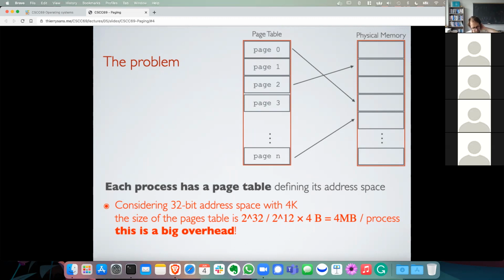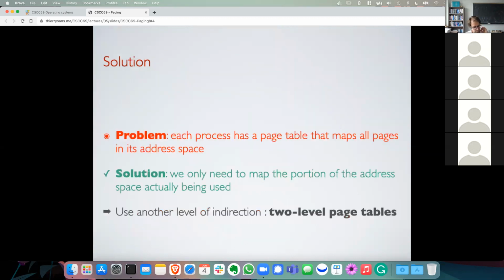So here we need to make this more sparse. Each process has a page table that maps all pages in its address space. That's a problem, it's not a sparse data structure. The solution is that we only need to map the portion of the address space that is actually being used. So how does that work?